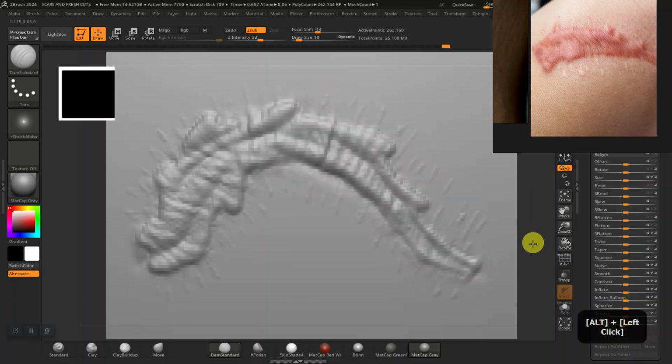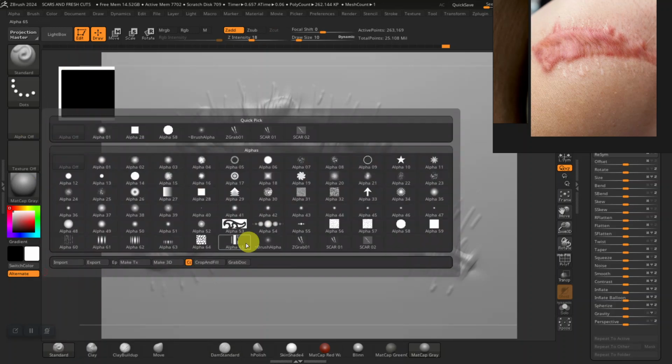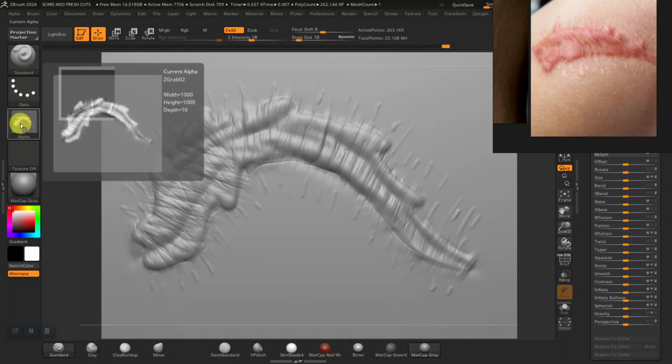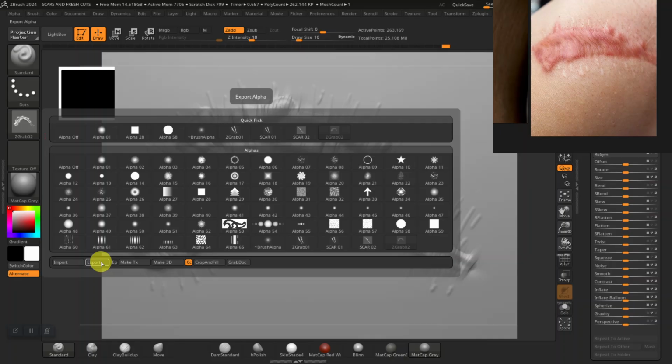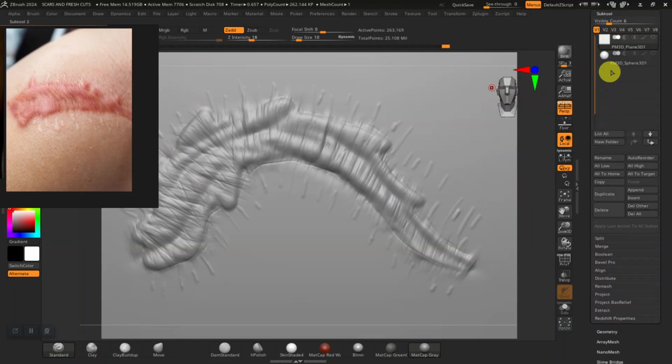Zoom in a bit more. Yeah, something like this should be fine. So we can grab the alpha from this also. So let's go standard brush, grab the alpha. So we have it in here now. Let's test this on the sphere.